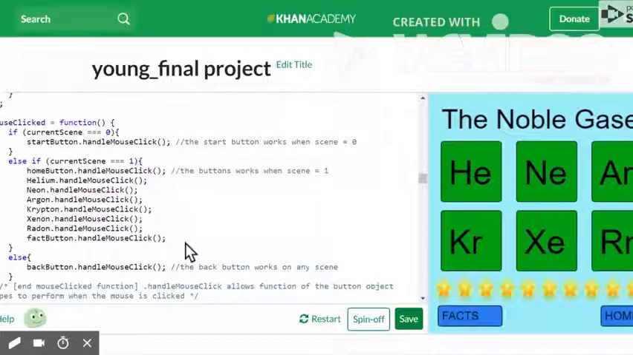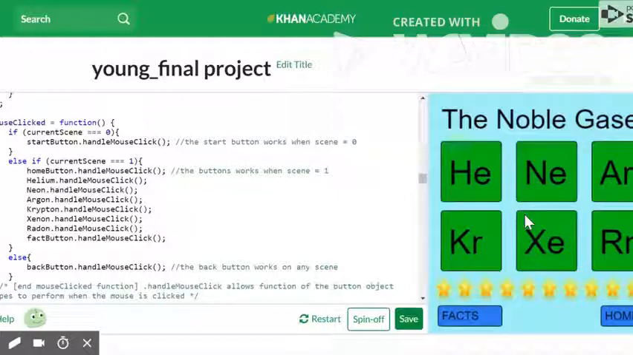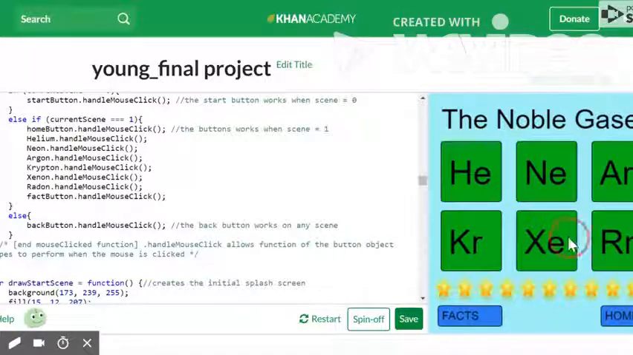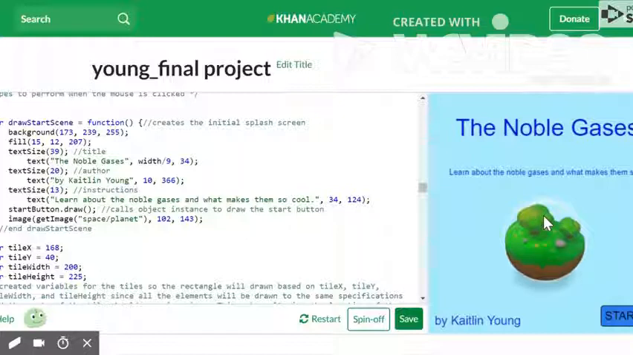the elements. We have our mouse click function, which means that with the current scene being 0 here, we have our start button and it works. If the current scene is 1, where we are here, all these buttons work. Otherwise, when we're in one of these, the back button will work. We have our start scene, which draws all of this.